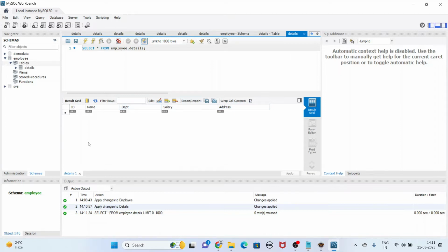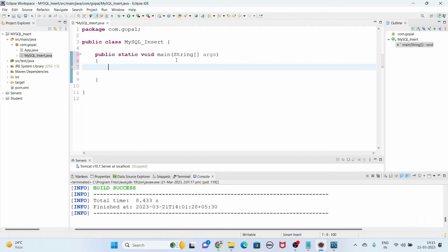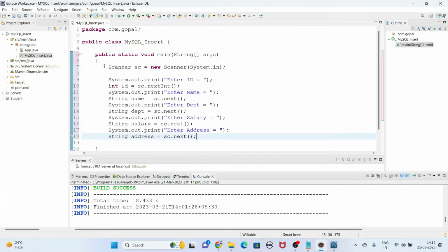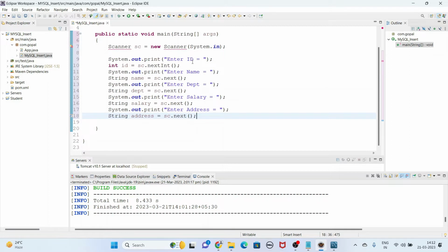So I have to fill the data by using an Eclipse IDE Maven project. So now I am going to my Eclipse IDE. Here I am taking input from the user. That's why I have to write the Scanner class. Now I am going to write Scanner sc = new Scanner(System.in), and taking input from the user. So I write System.out.print: enter ID, enter name, enter department, enter salary, and enter address. ID is integer type, so I have written int. Name is string type, so I write String.